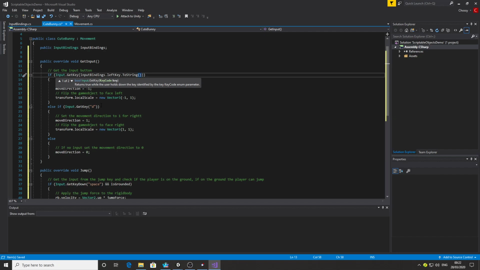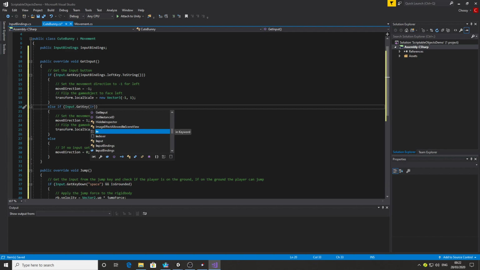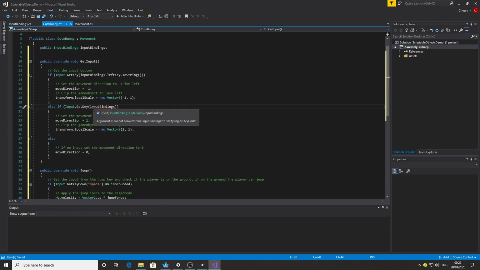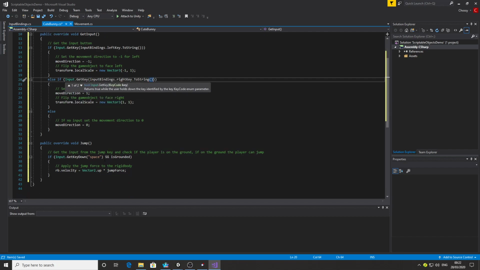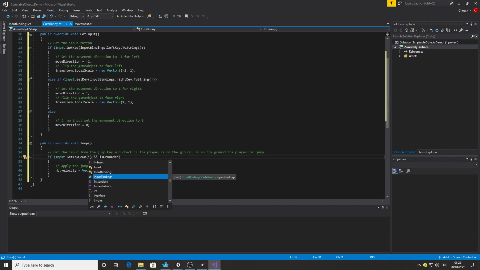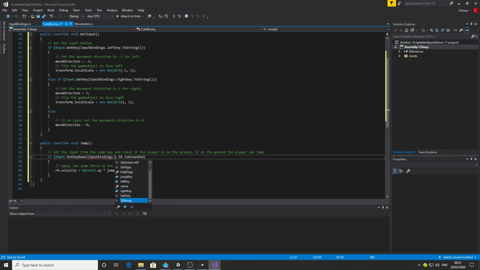We'll change the D key. So that would be input bindings dot right key to string. And finally, we just need to change the jump button to, sorry, input bindings dot jump key dot to string.